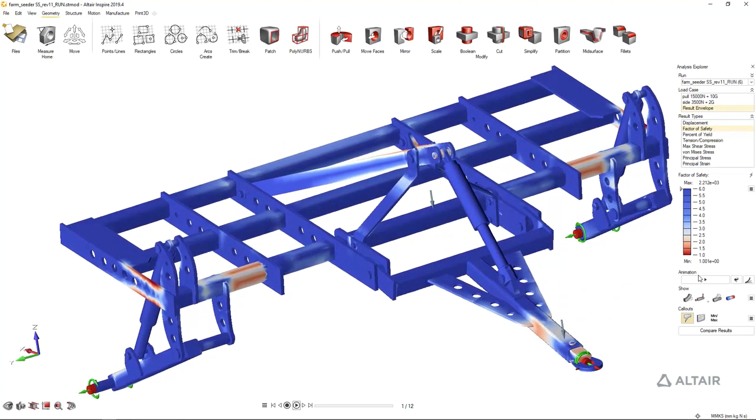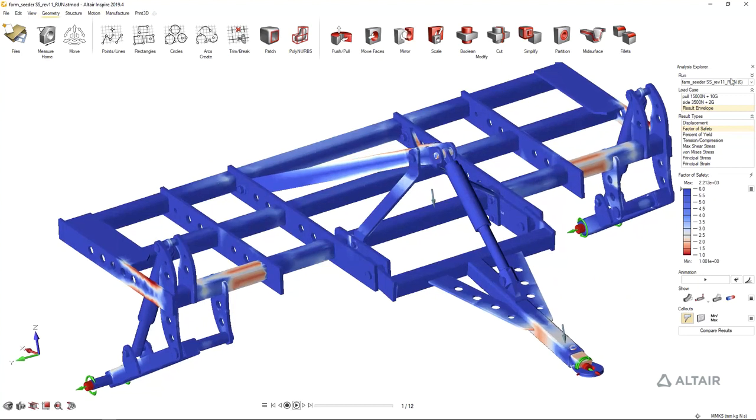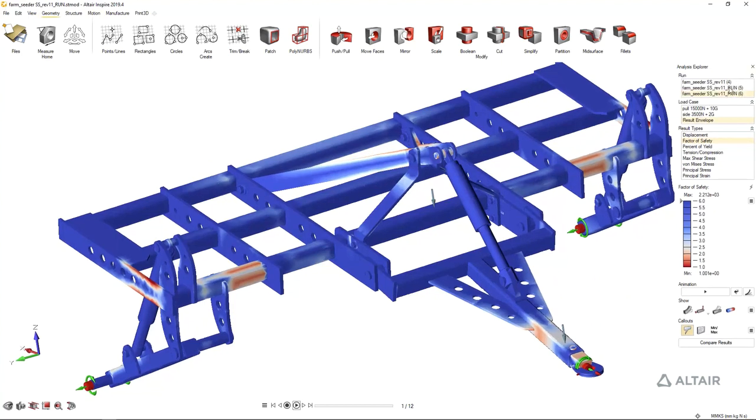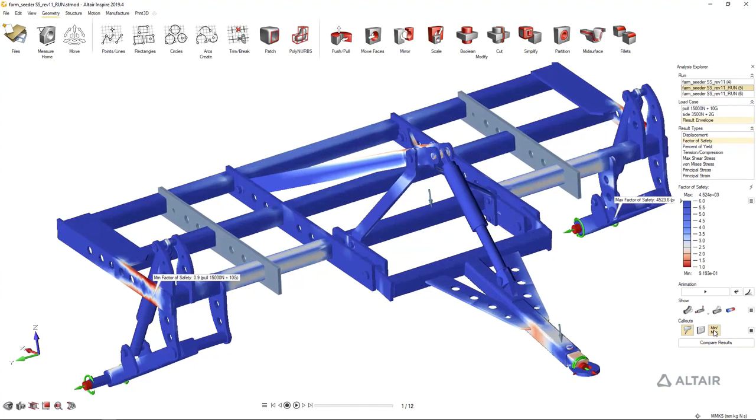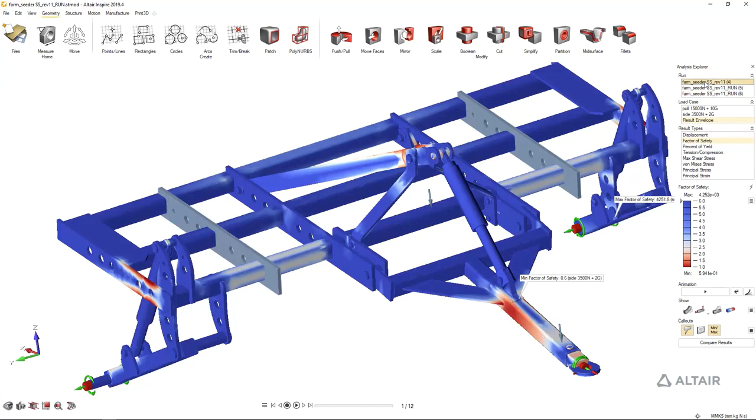And you can see now that my minimum factor of safety has gone up to just over 1. So all my stresses are below yield. So I'm very happy with my new design change. And I'm able to do that in a matter of 5 to 10 minutes. So that's really the power of integrating SimSolid into Inspire.